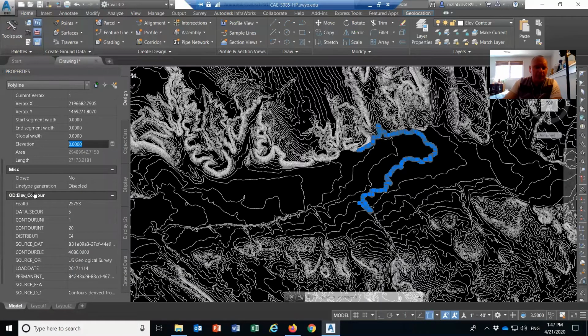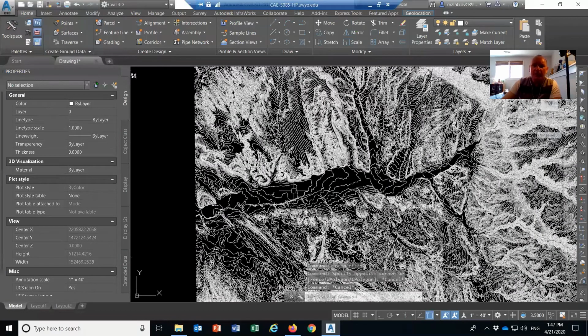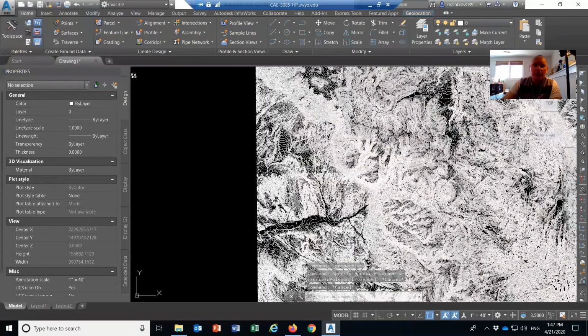But if I go down into the object elements that were imported, I can see under Contour Elevation that this particular line has an elevation of 4,080 feet. So what I need to do is attach this contour elevation to the elevation here so that I can use it as a surface. I cannot do this directly here. I have to do something else before I do that.